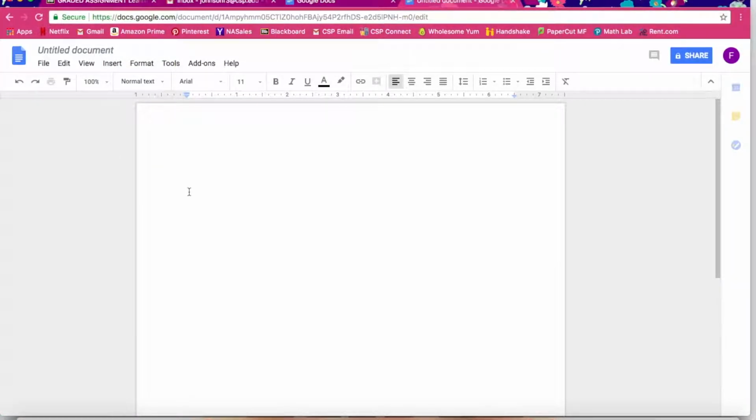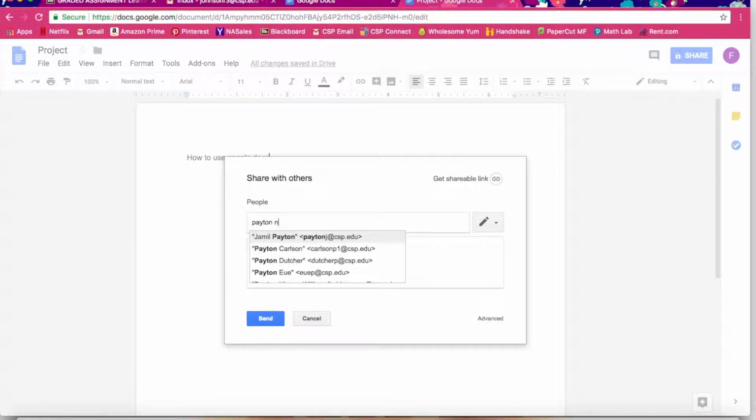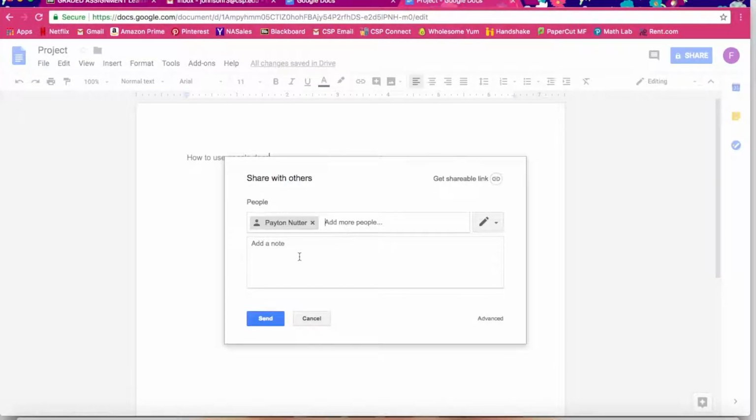Say I'm doing a project on how to use Google Docs. Name it project, and say I need to share it with someone because they're working on it with me. So you'd go to share, say I'm working with Nutter, say project for class. Now there's a lot of different things you can do here.